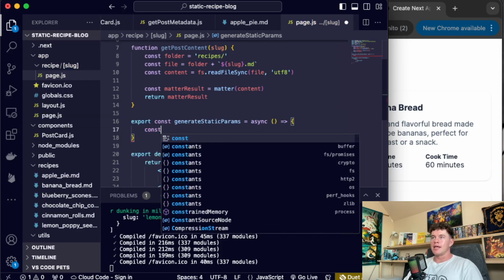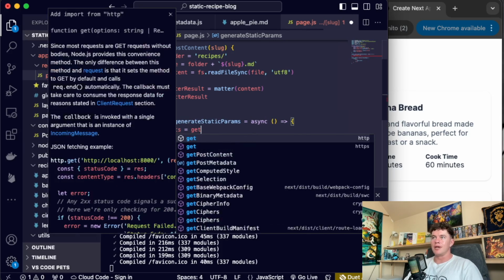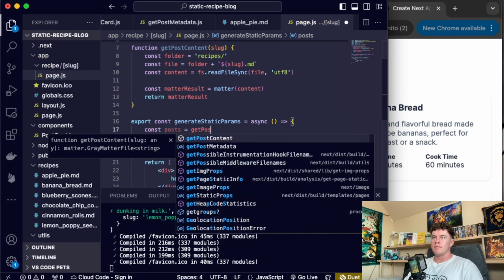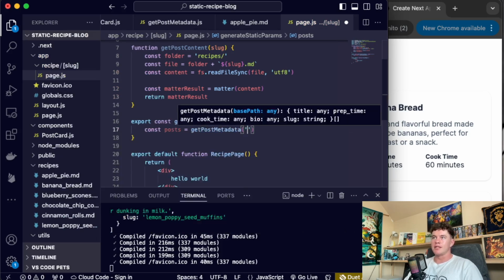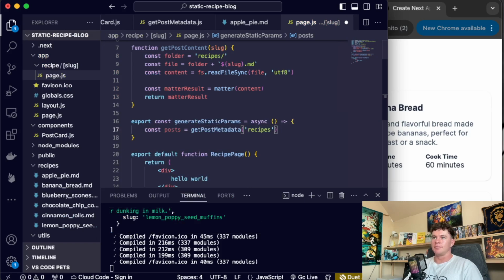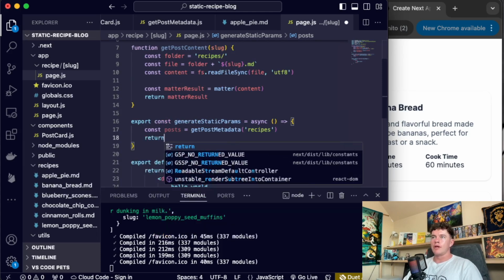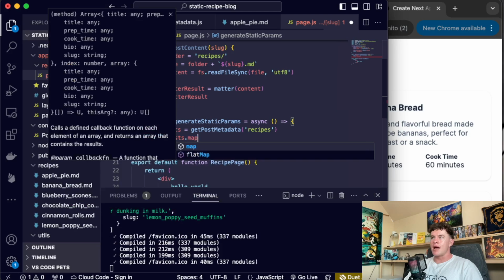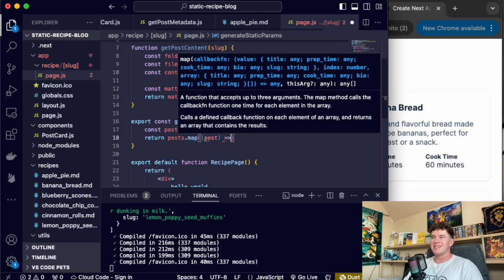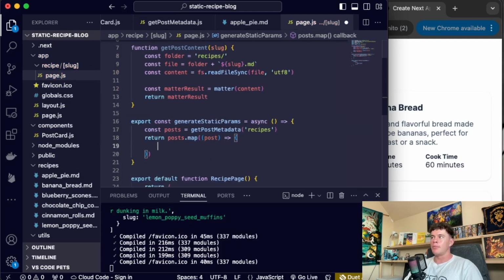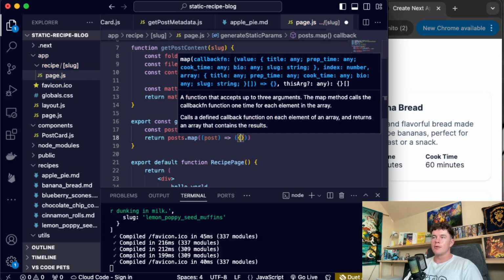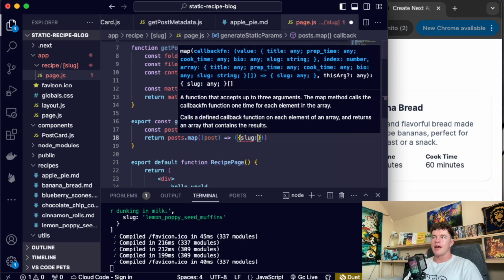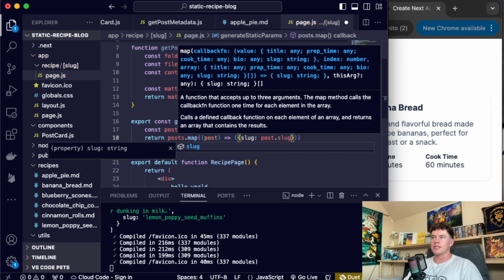And in here, we're going to say const posts is equal to getPostMetadata. We're going to pass in the recipes directory as an argument. We imported that function from above. And now what we're going to do is return posts.map. This takes an arrow function that receives the post, and then we're going to return the round parentheses with an object. So the object is what's getting returned, and that's going to have a slug that's called post.slug.